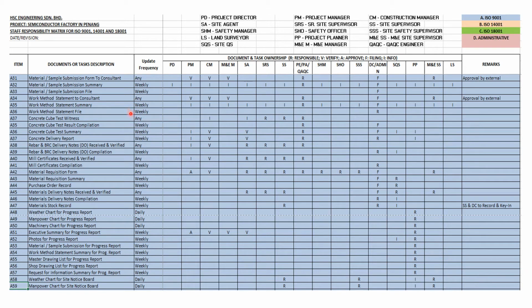The same things will also be done for the work method statement issued to the consultant. As you can see here, it is similar. Also for items A35, A36, and A37. I'm sorry, A34, A35, and A36 here, it is the same as the previous item.